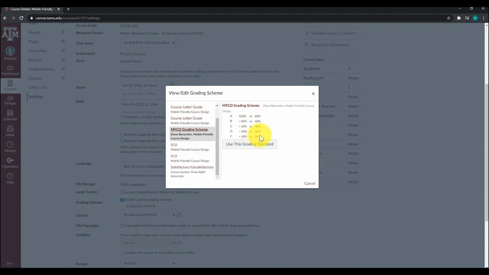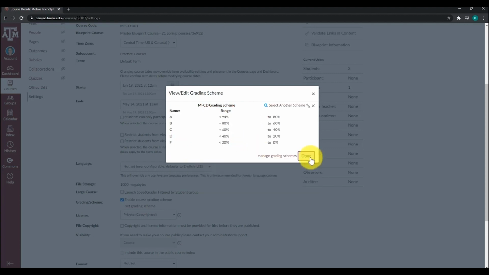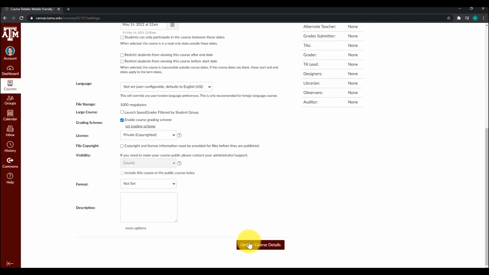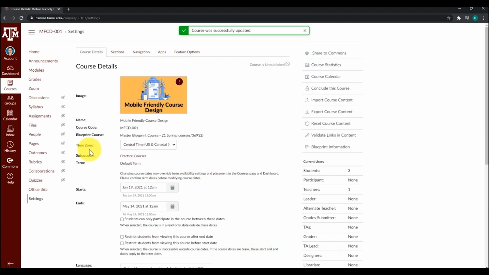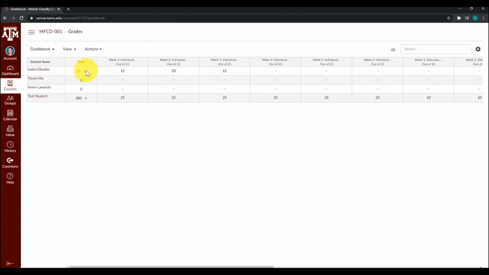And I have already set up my own grading scheme because I wanted my F to be from 0 to 20%, from 20 to 40% a D, and so on and so forth. You can see, so I'm going to use this grading standard, and then I'm going to click done. And then the last thing I want to do in this area is update course details to make sure that grading scheme gets saved in my course. Now when I navigate back to my grades area, you can see that my total column now displays letters, what is going to be sent to Howdy when it's time to send midterms and final.